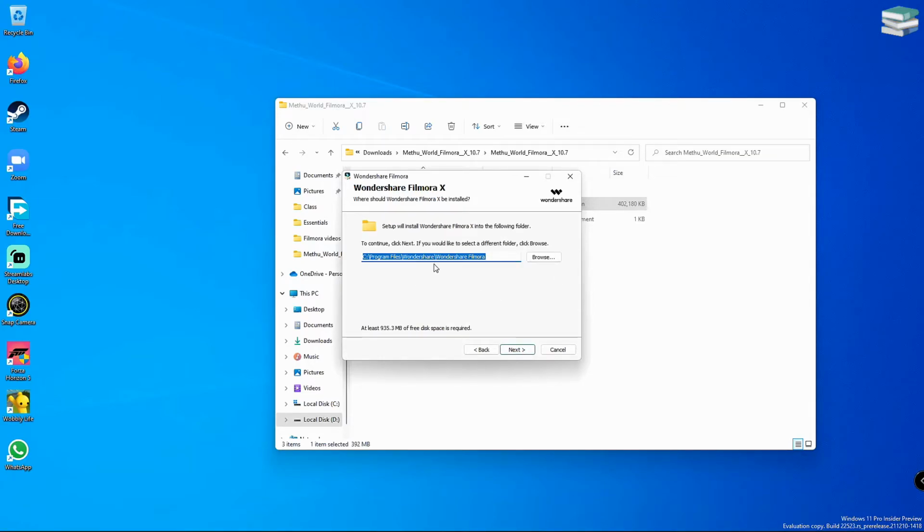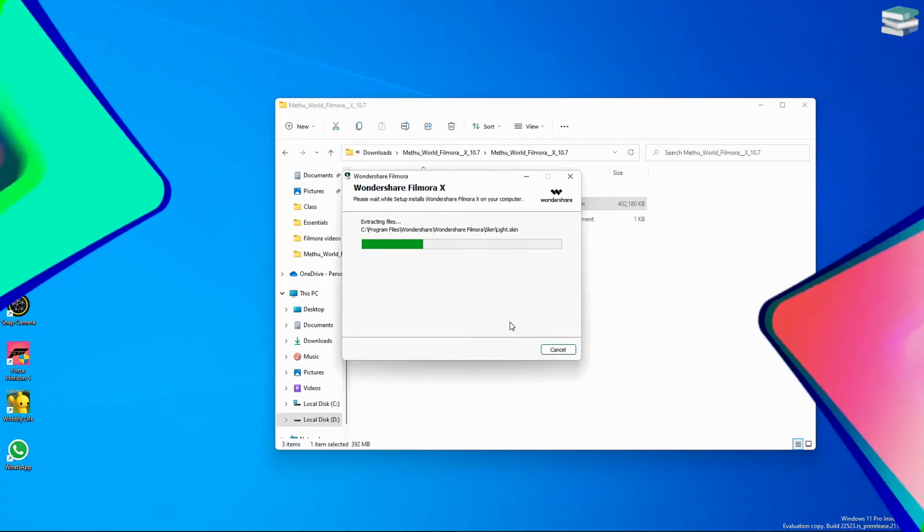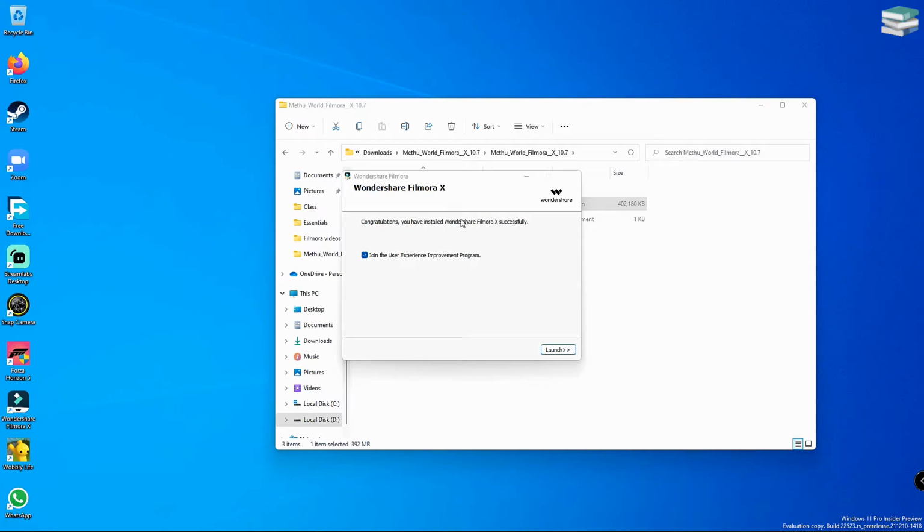Here you can change the installation directory. I'm gonna keep it as it is for now and click next right here. And a small note, this video has also been edited with this cracked Wondershare Filmora X 10.7. So I showed some proof of this video at the start, and let's keep on going. And after this is installed, let's crack it. As you can see right now, it is 100% installed. You can join the user experience improvement program if you want, but don't click this launch button right here.